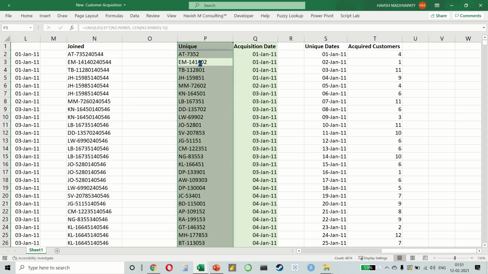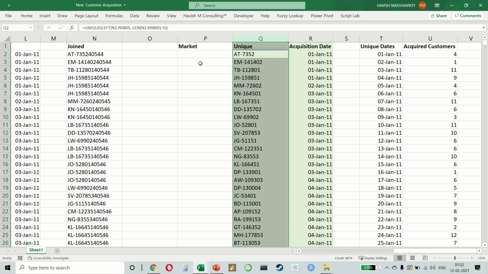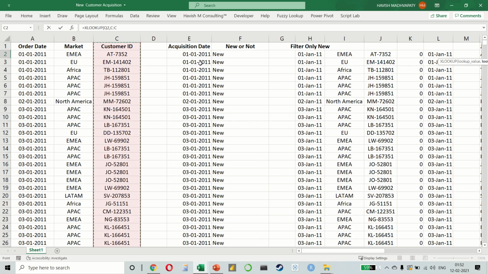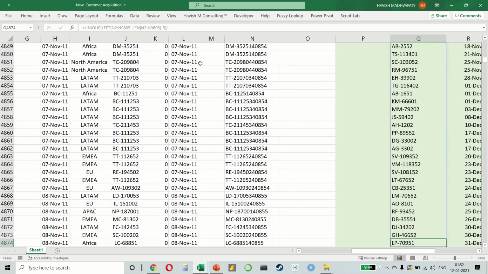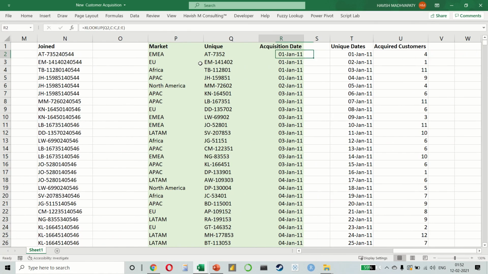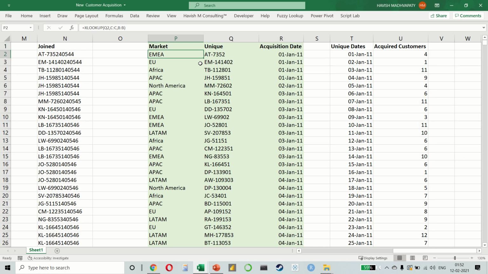And since we need the market here, let's just do an XLOOKUP. We can search for the customer ID in column C and get a result from column B. Perfect. This is what we are interested in. We're looking at the market, the customer ID, and the acquisition date. There are 4,873 customers. Let's create a pivot table.